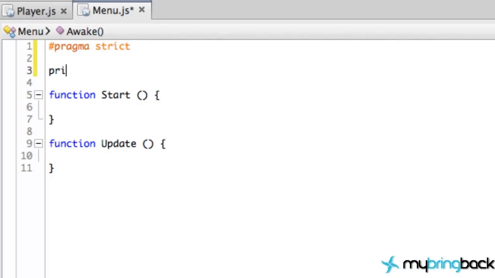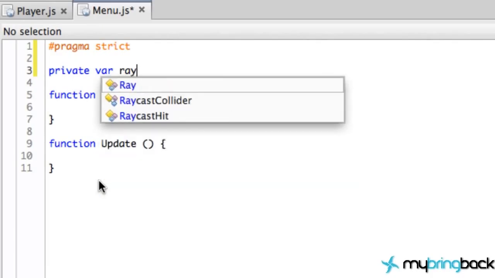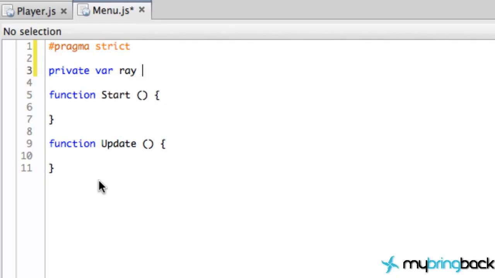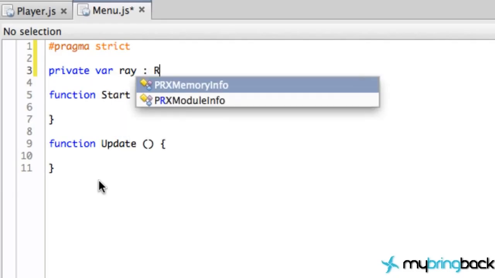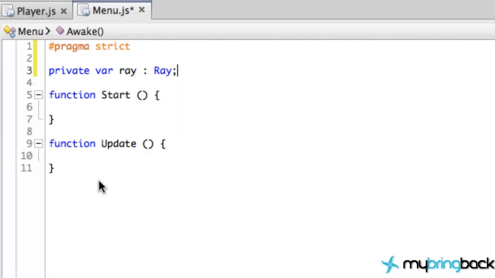So we're going to create some private variables, meaning that the variables are only going to apply to this script itself. And we're going to say var for a variable, and we're going to label this variable as ray. And then we're going to put a colon, and then we're going to type capital R, Ray there. So all we're doing is creating a new variable and giving it the name ray.